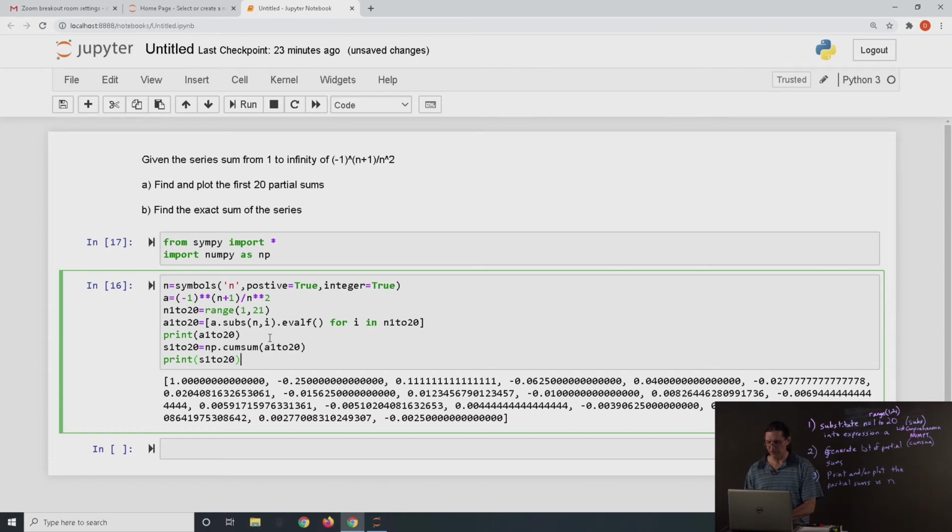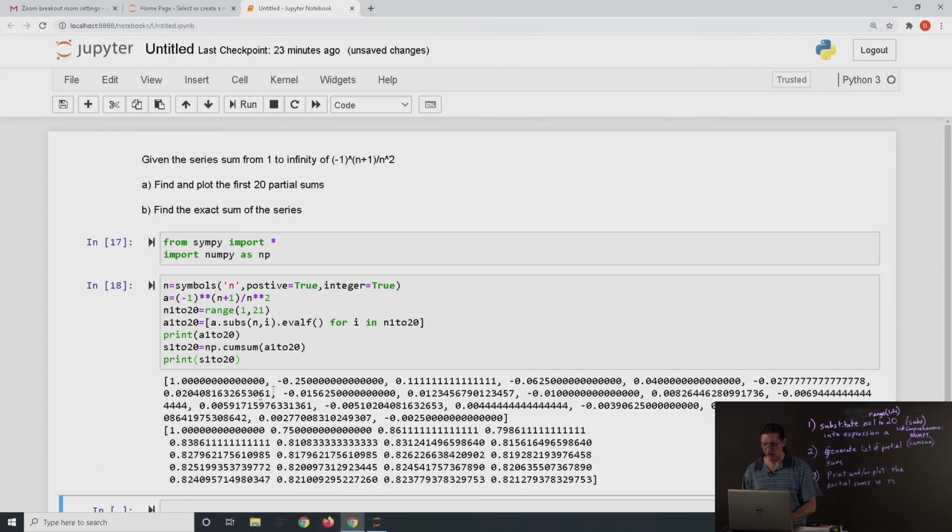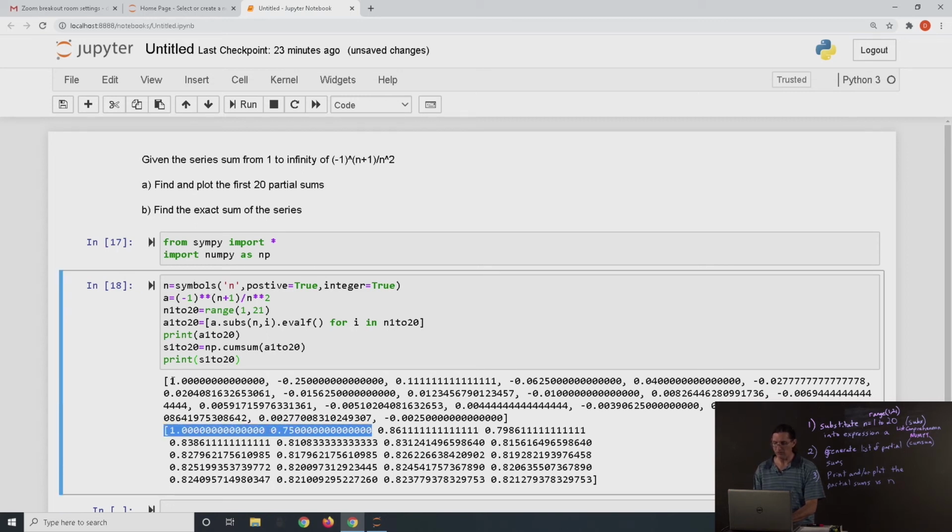If we print this list, s1 to 20, as well, we will see that if you compare the list for s with the list for a, all it is doing is just adding the terms of the list as we go. Hence the name, cumulative sum. So for step 3, we print the list, as we have just done, to see that indeed the terms are being added as we go.